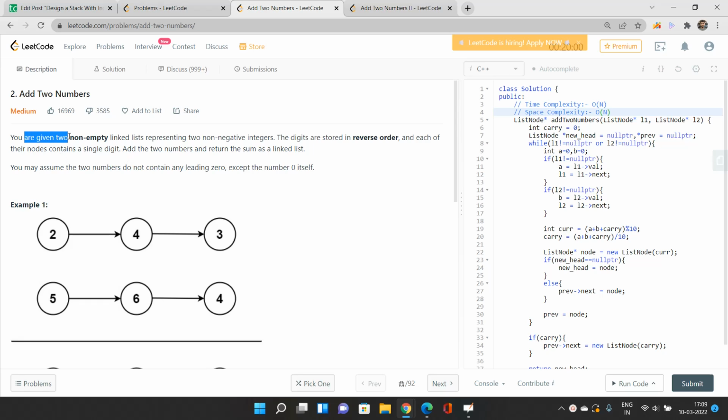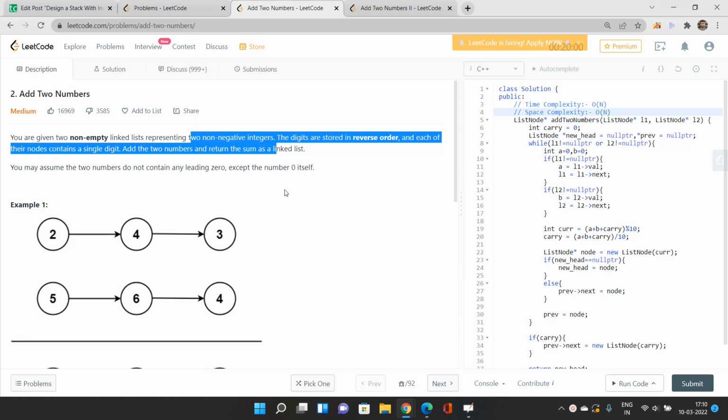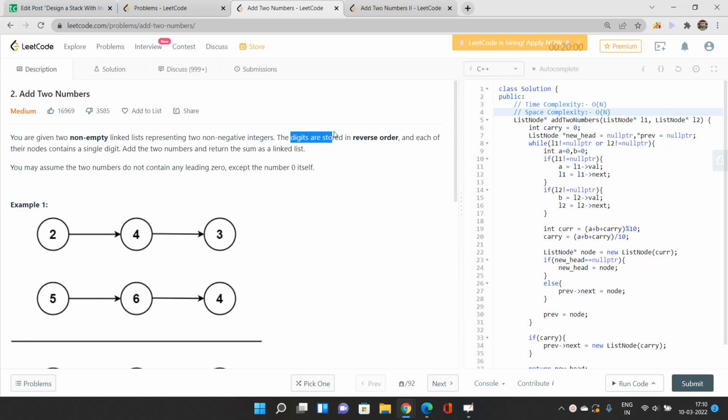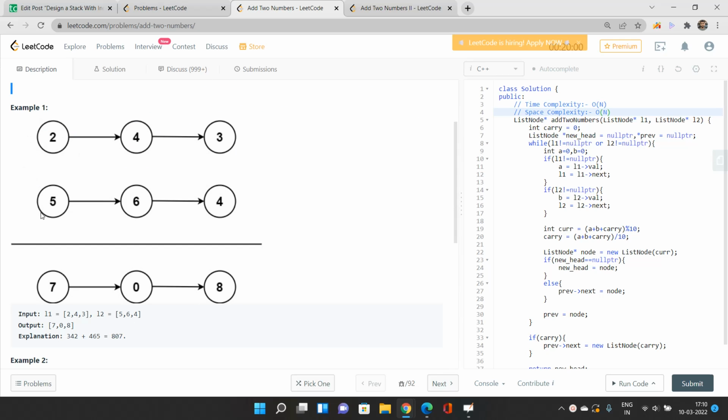Okay, so we are given two non-empty linked lists representing two non-negative integers, and the digits are stored in reverse order and each of their nodes contain a single digit, right? And add the two numbers and return the sum as a linked list. You may assume that the two numbers do not contain any leading zero except the number 0 itself. Okay, so I will talk about all these, the examples in this video.